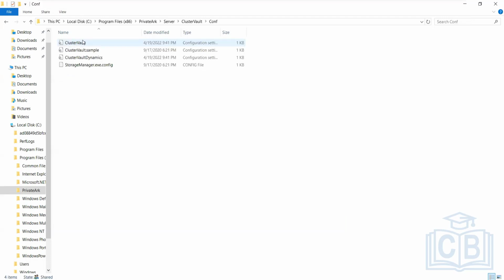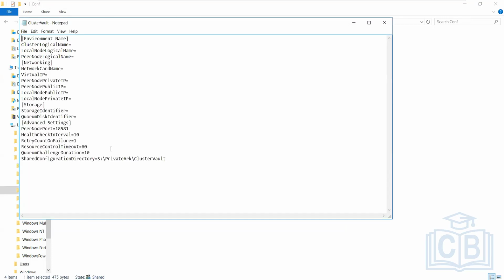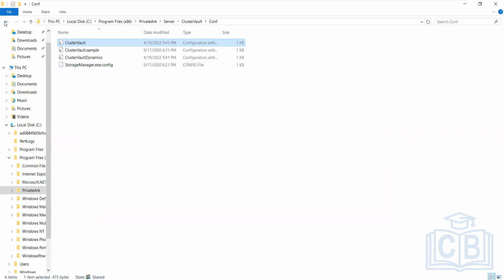So this is the cluster configuration file. As of now, you can see that the storage identifier for the shared drive is blank. For the quorum disk, it's also blank. Once we run this command, it will populate the storage identifier. So let us do that now.